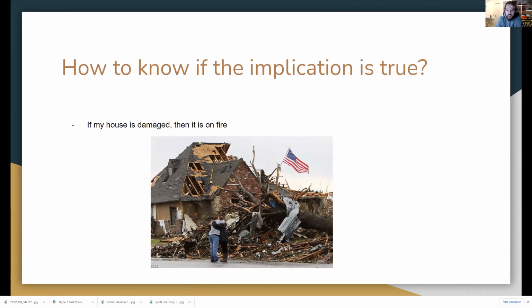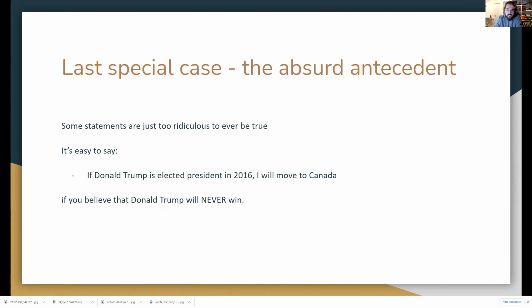Even in the case you can come up with an example in which both the consequent and the antecedent are true, the implication is still false, because it's not always the case that when the antecedent is true, the consequent is true as well. So if a house is damaged once from a fire, that does not mean you can attribute all damage of all houses ever to fire. But more about that later on when we'll discuss logical fallacies. To summarize, this would be a false implication because the antecedent could be true while at the same time the consequent is false. A special last case is when you think the antecedent will never be true.